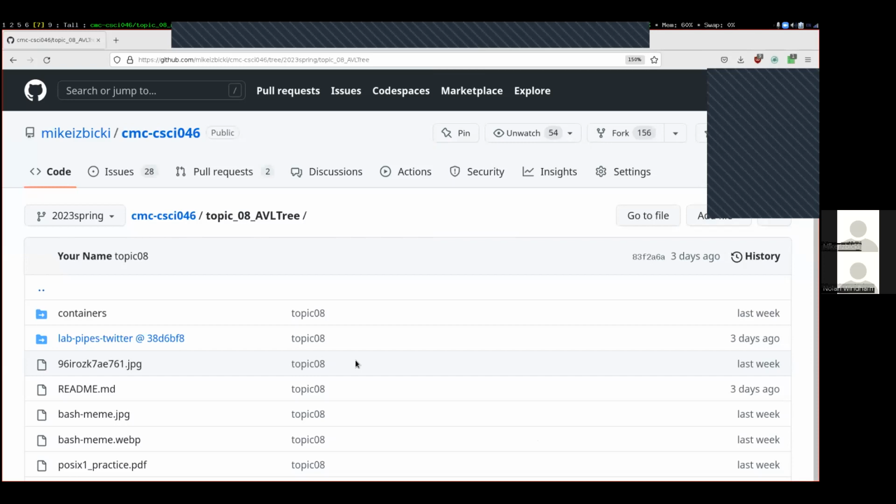Yes, good morning, everybody. Welcome to our next week of data structures. So last week we had this topic 8 AVL tree as our most recent folder on GitHub. This is still the most recent folder on GitHub. I'll post the topic 9 heaps folder for Wednesday's class.